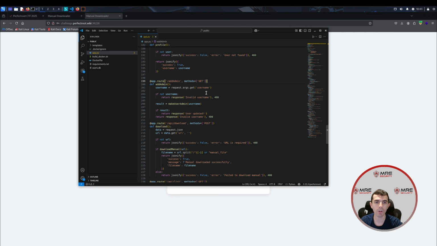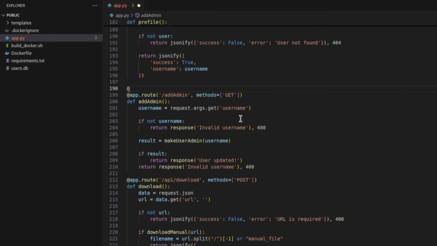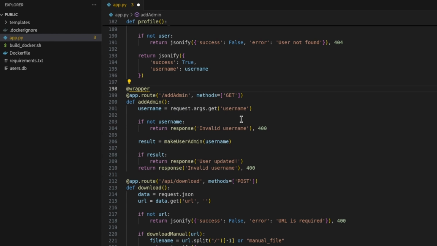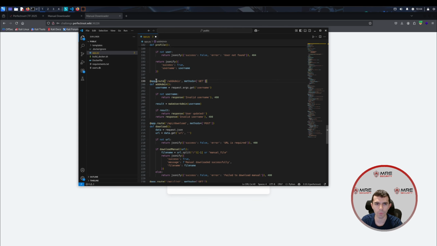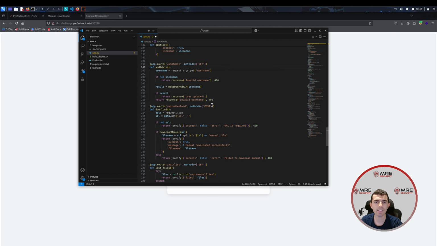Now, most of the time when you're on Flask, it's going to look something like, let's say, this, and then something like wrapper. It could be anything you want, but for the most part, it would say something along the lines of authorization, just to ensure that you are the user that you say you are. I believe you can also put it inside of the route, if I'm not mistaken. This does not have any authorization protections in place, so this is probably going to be the way into it.